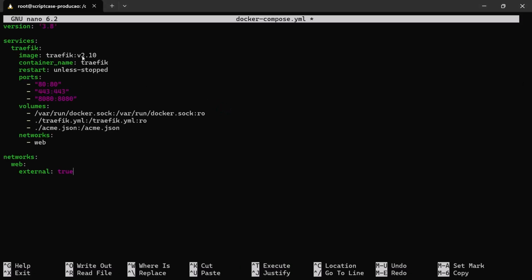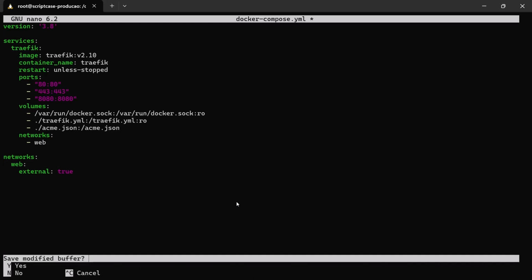It will come with version 2.10 and the service will be named Traefik. Here we define the container name. By default, it won't remain stopped. It will only stop if manually disabled. We also set up the volumes to be created here, as well as the network configuration, which will use the web network. And here it also creates the external network. Let's press Ctrl X here, save.